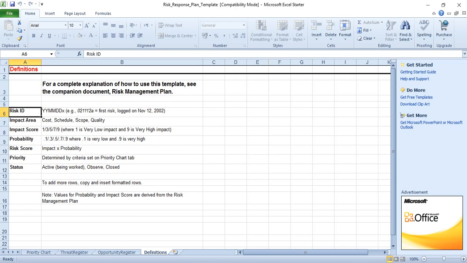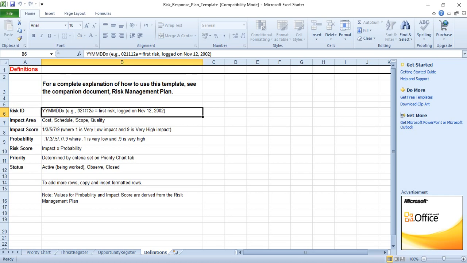This is the risk ID, where we give a number to the risk. For example, 021112A, this first risk, logged on November 2002. This is the impact area: cost, or schedule, or scope, or quality.